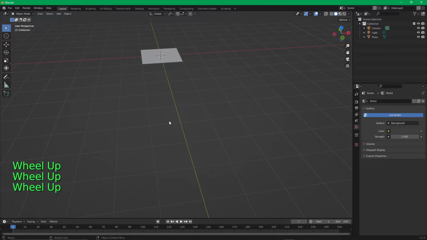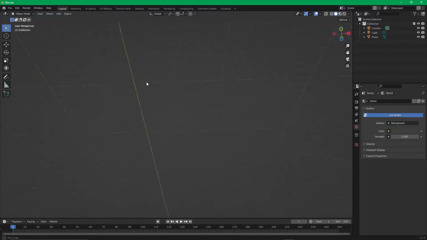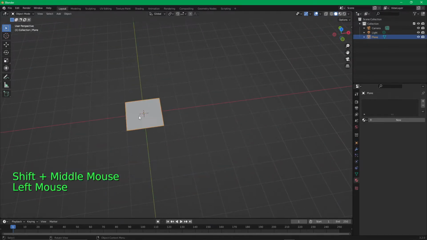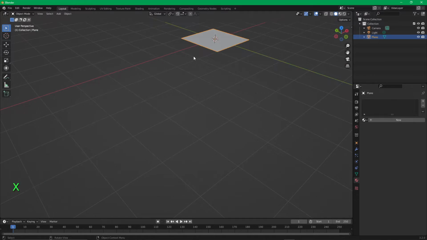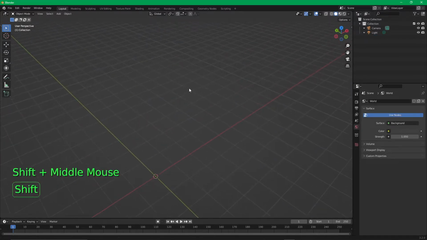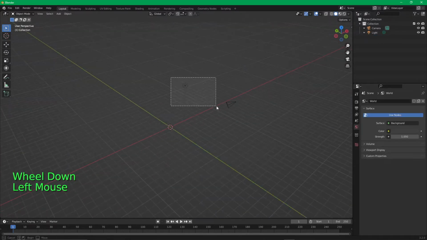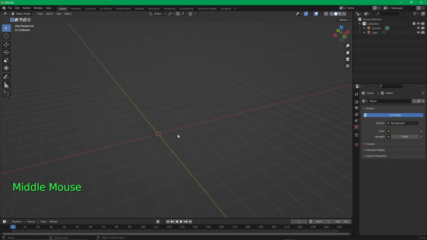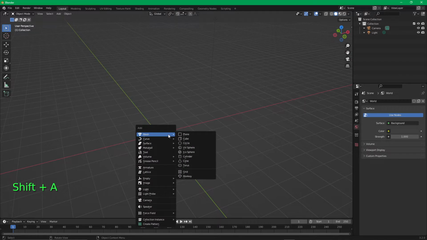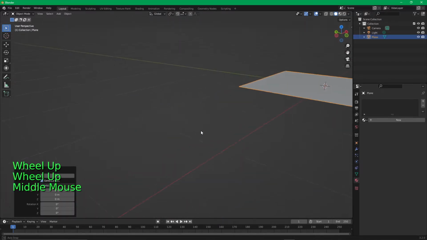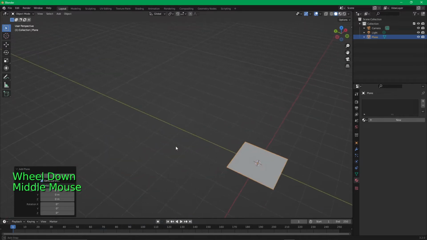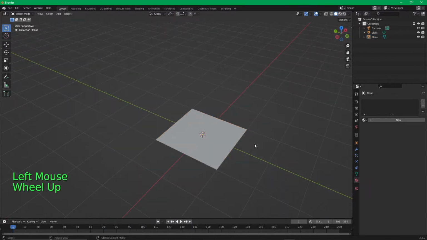So get used to just moving around Blender, and when you are ready, well, let's keep these for right now. Now we're going to add a plane. And this is good for showing the next option that we're going to use.